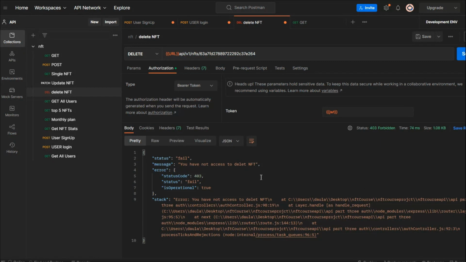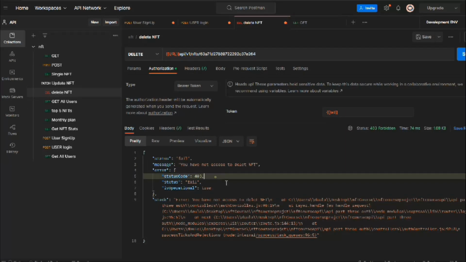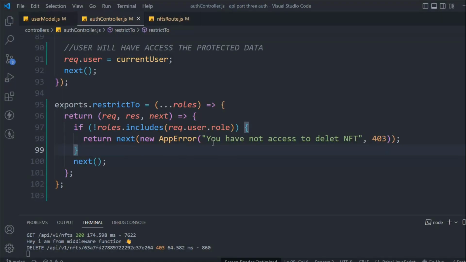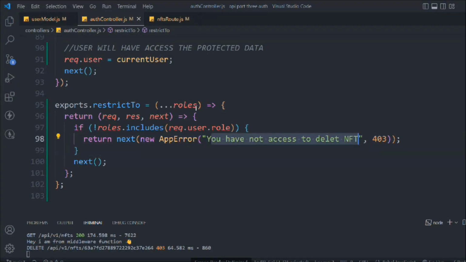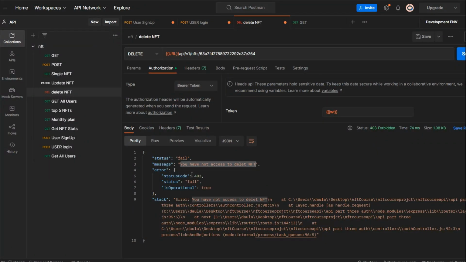So this is the error message we have defined, you do not have access to delete NFT, and this is the error code 403, which is forbidden, which is not allowed. So our error is working fine. You can see this entire thing is working fine. If you come back here, this is the exact error message and the code we have defined here. Hope you guys have got the idea of how this entire thing is working. So it looks pretty fine to me.